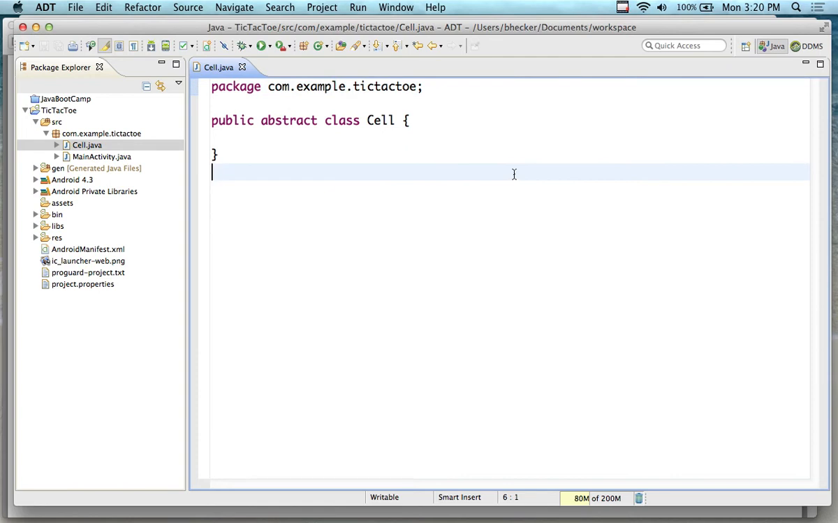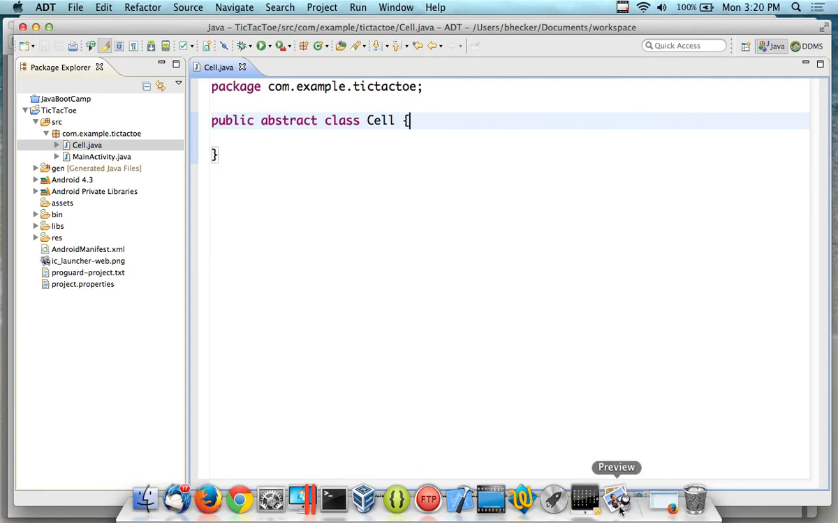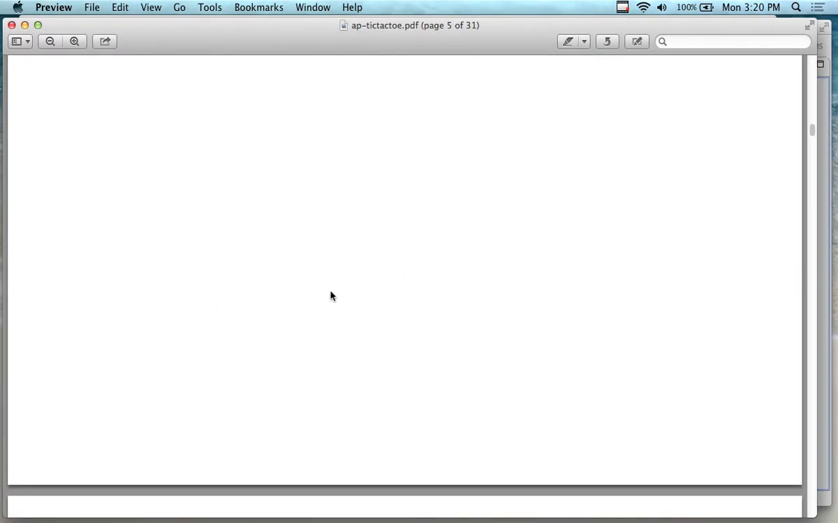And then you're going to look at your Java project. People are going to say, well, what's this abstract class? Well, that's what we just went through. That's why I kind of wanted to show that to you. So we have Cell. Cell is going to represent the concept of an X or an O that's going to sit on our screen. So let's go back to our PowerPoint here, or PDF.